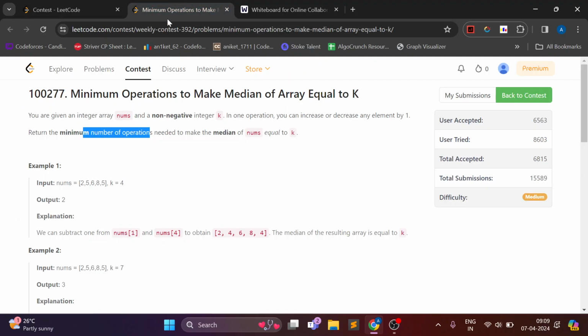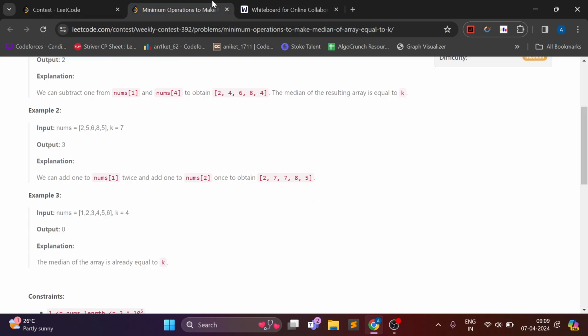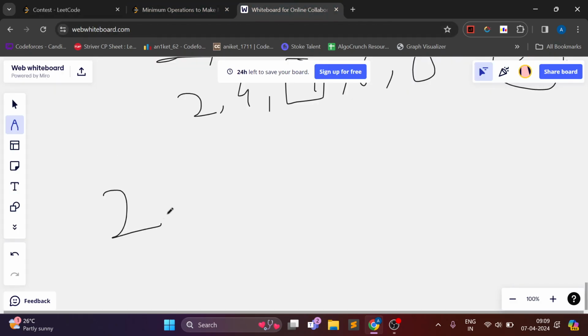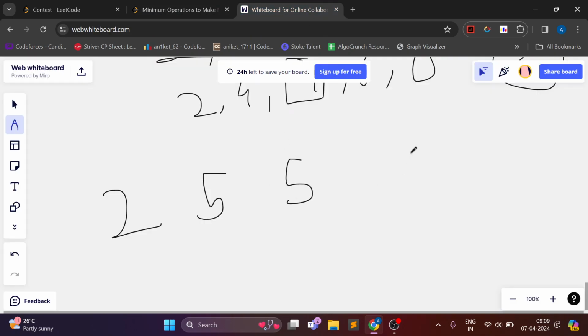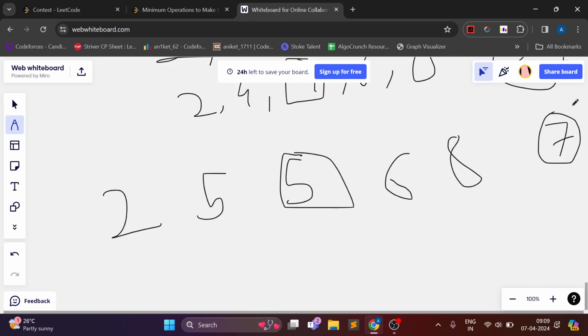So the key observation here is, let's take the second example, 2 5 5. The first key observation is, when the current median is greater than k, we have to decrease it. If it is less than k, we have to increase it. So in this case the current median is less than 7, so we have to increase this.